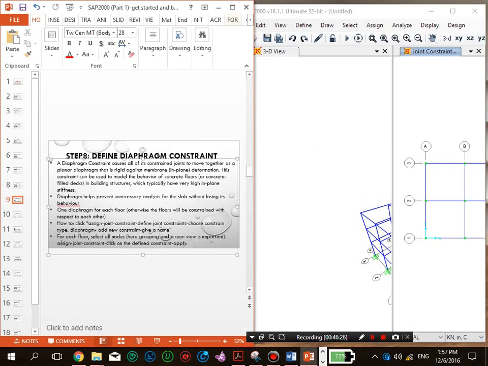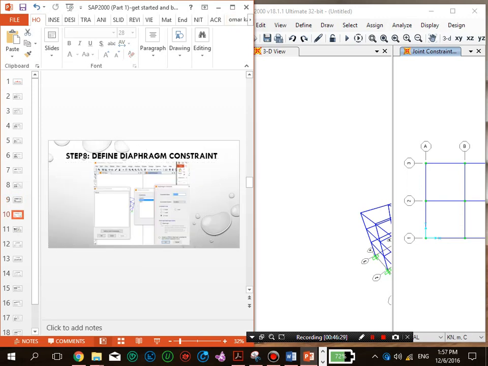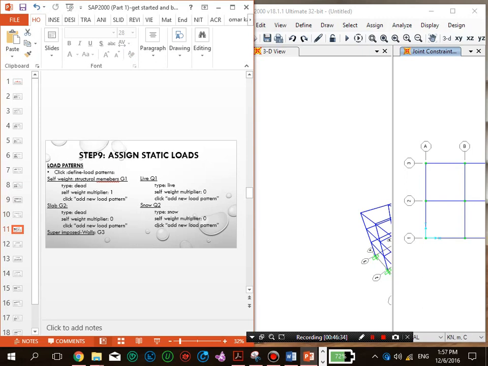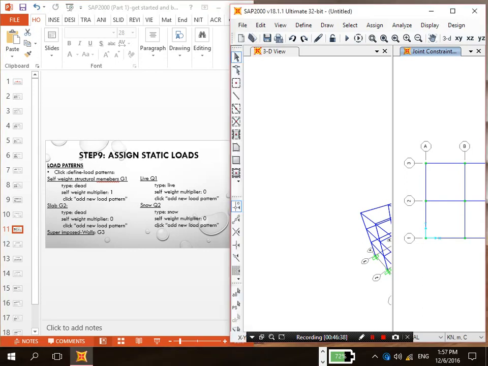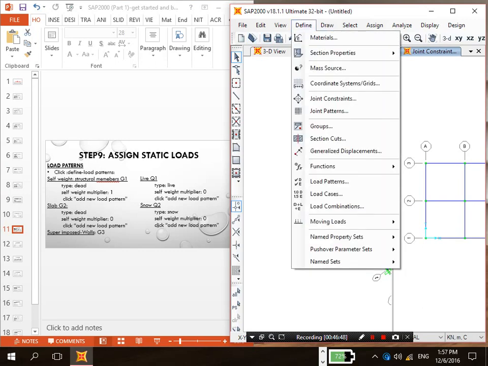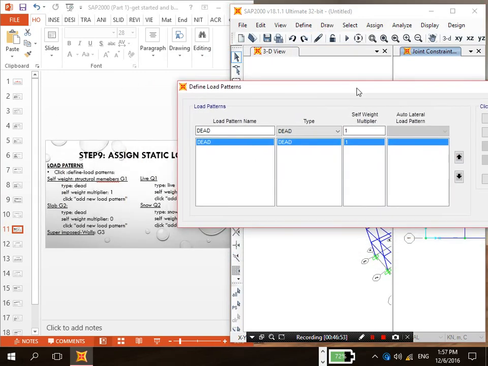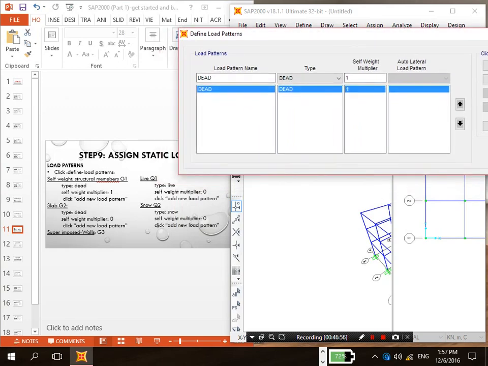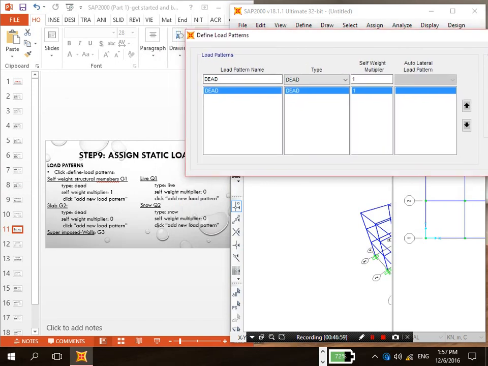Okay guys, now that we have defined the diaphragm, we move ahead. Here is a screenshot of what windows you should expect. And then we have to define the loads. How to define the load? The first step is that you have to define something called load pattern. How to do that? You have to click on Define and then Load Pattern. You will have this window. In slide 12 you will have it. I put it there. Okay.